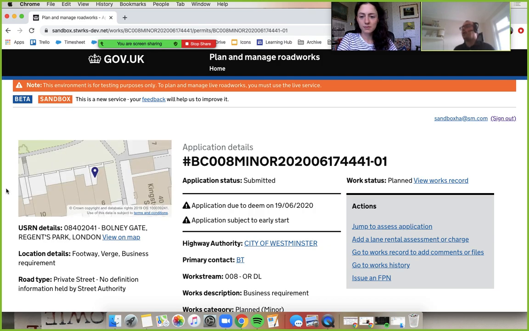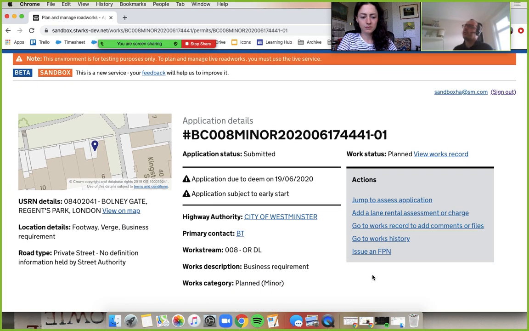And you can see there on the permit details page, we've got issue an FPN as one of our available actions. So again, this has changed a little bit. In the old days, you were doing this on the works record. Now you're doing it against the permit itself, which makes a lot more sense. So yeah, go ahead, issue an FPN.